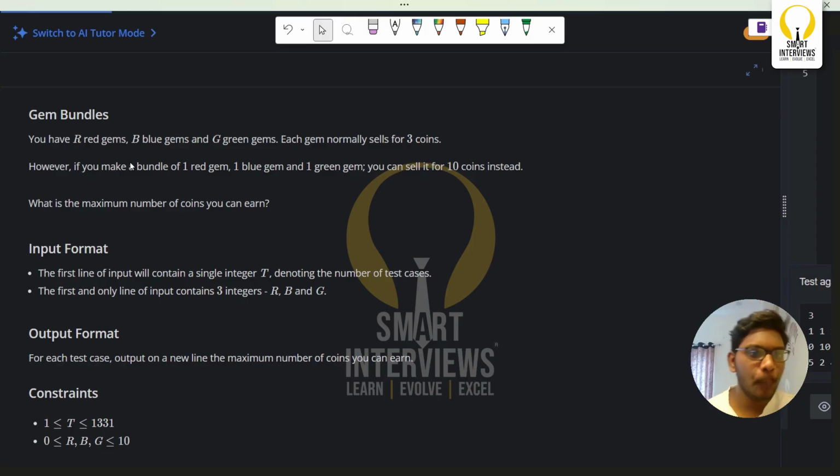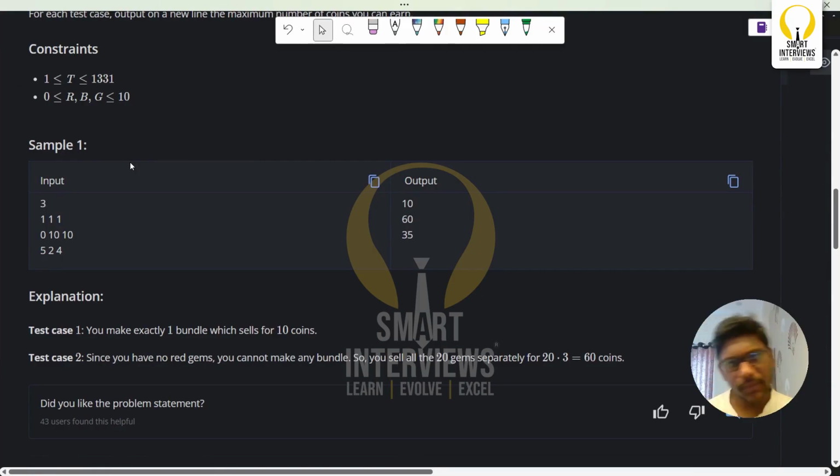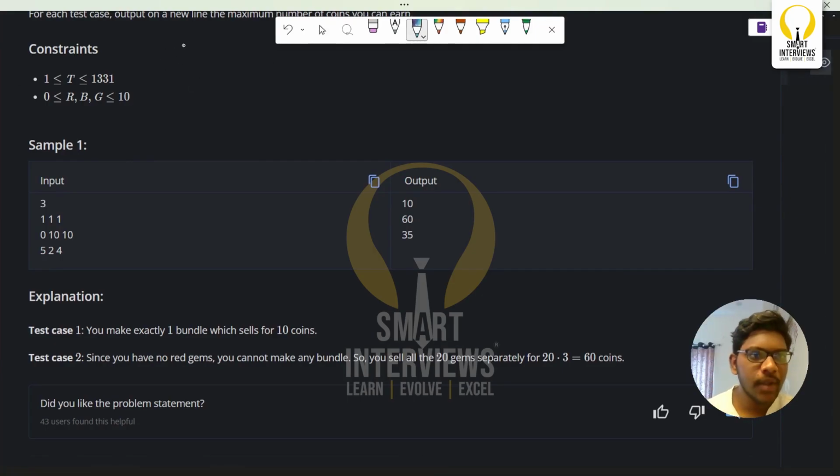We'll try to understand the sample input and output. If I'm having 1 red, 1 green, and 1 blue, one way is to sell each of these individually. So 3 coins plus 3 coins plus 3 coins, which will give us 9 coins. There is an alternative way as well, where you can pick 1 from here, 1 from here, 1 from here. And if you sell this triplet at a time, the triplet value will be 10, as you can form one triplet.